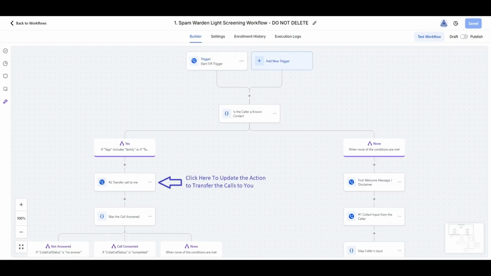You can decrease or increase the image display of your workflow over here using the plus or minus buttons if needed. As you can see, your calls will be split in this route, with friends, family, and known contacts immediately being transferred to you, while all others go through processing on this side to the right. For now, let's update the steps to transfer the calls to you and assign that number to do so.